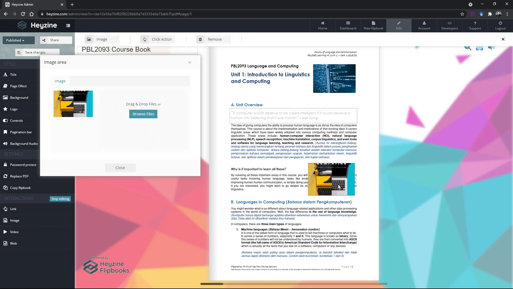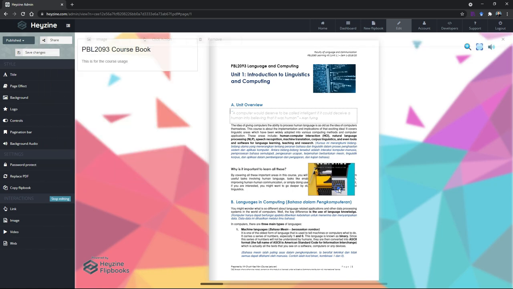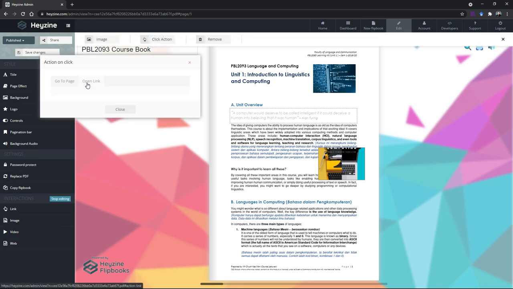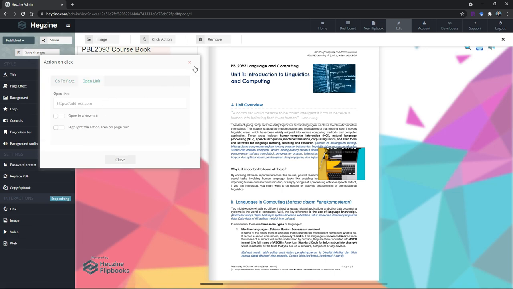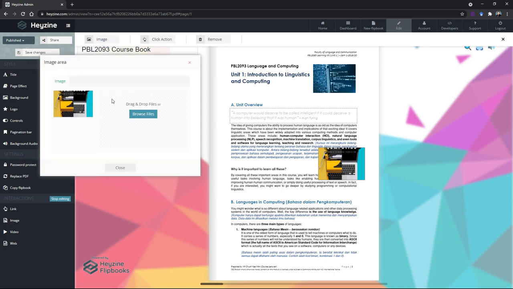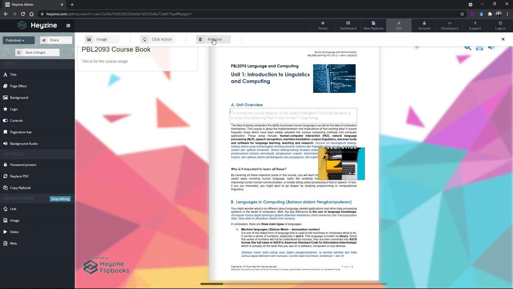Like in this case, I already have one, so I'm going to select it and I can put it here. Every element you have, you can see the top bar there. You will see image, click action up there, right? This is where you define what to do, going to a different page or different link. And then if you don't need it anymore, you just remove it, right? The same thing with other tools.